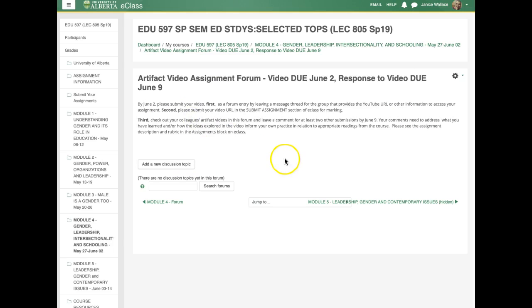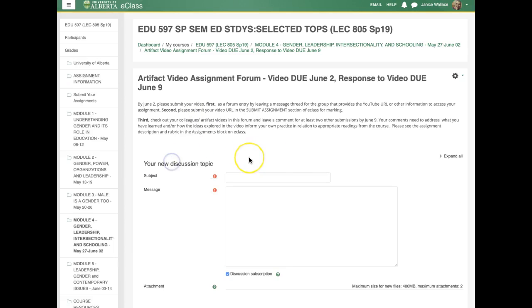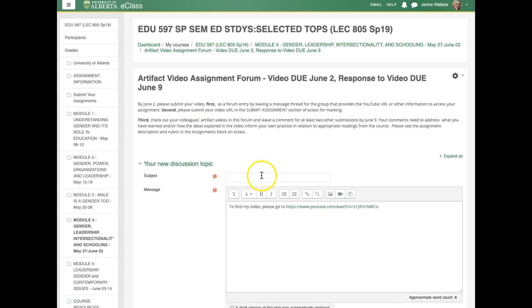So we'll open it, and basically what you will do is, like you always do, add a new discussion topic. You will put the name of the subject that you address in your video, or the title of your video if it's clear to other people what it's about. And keeping in mind that you want people to be able to find those that are of particular interest to them, and your title will be how you will do that.